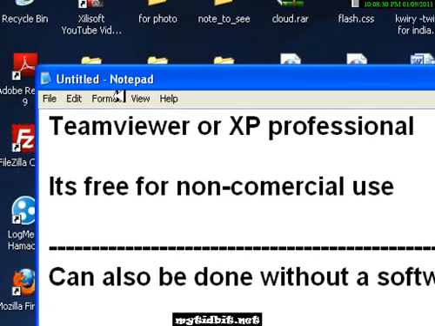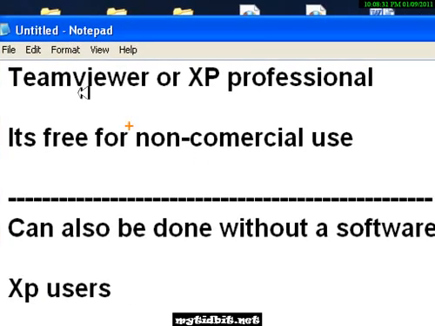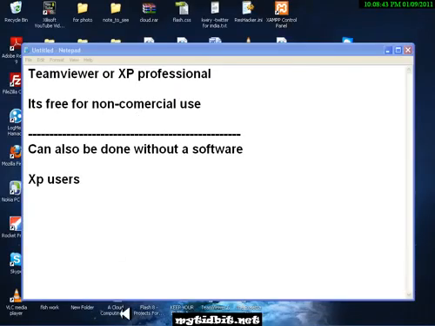It's a free software, available as freeware, and you can either do this using this software TeamViewer, or if you have XP Professional installed in your computer, then you don't need this software because all the functionalities that are provided by this software are inbuilt with XP Professional. So let's get started with TeamViewer.